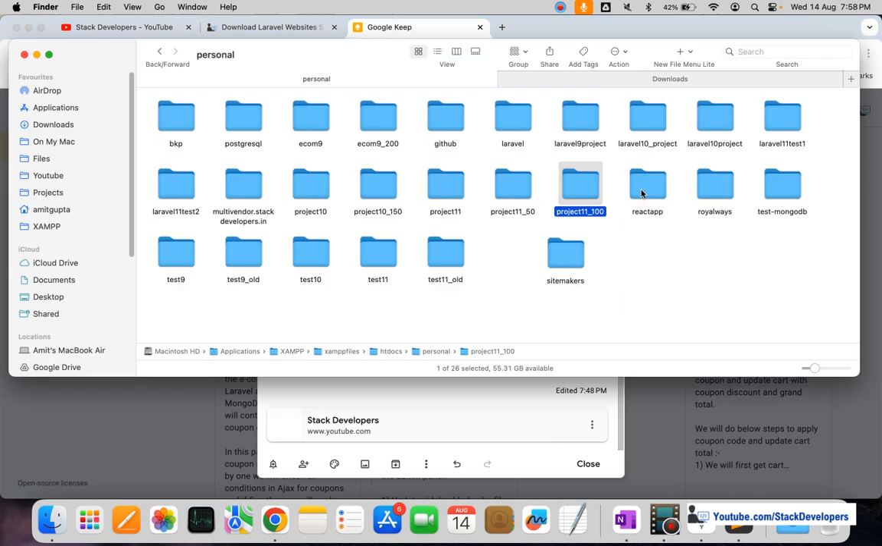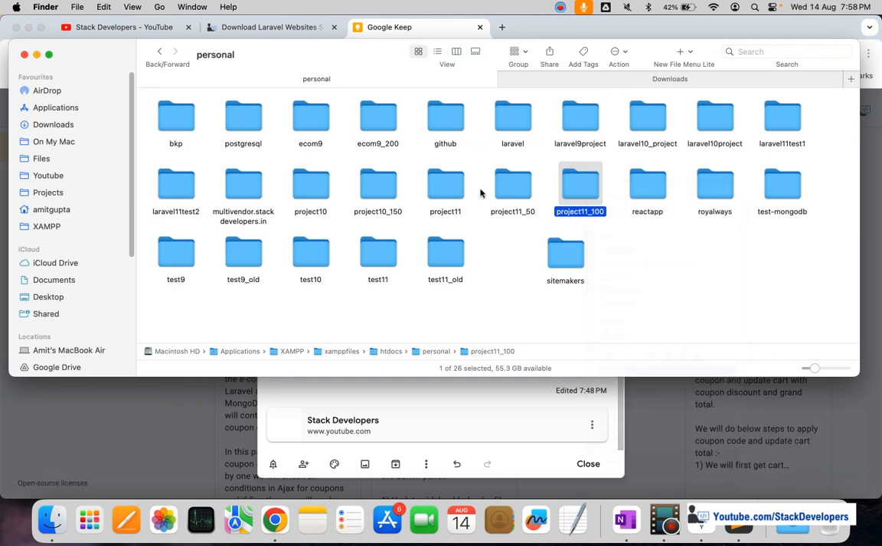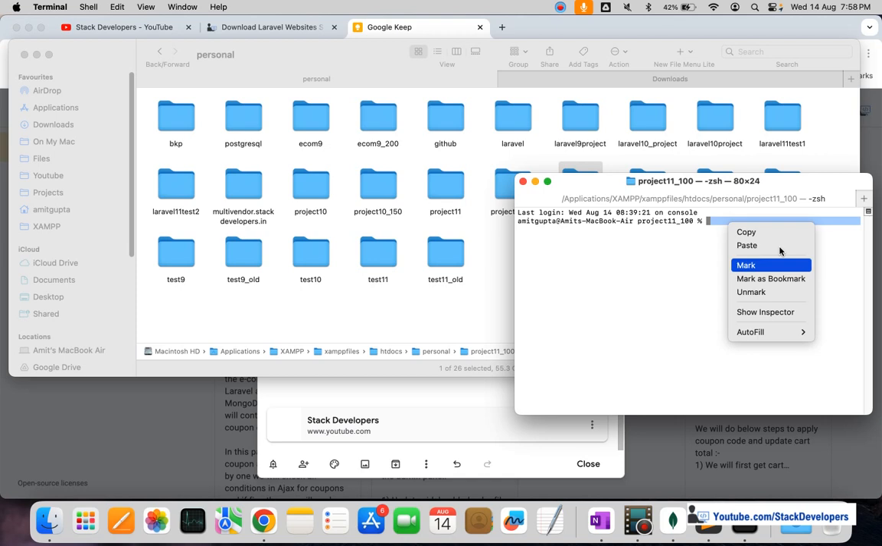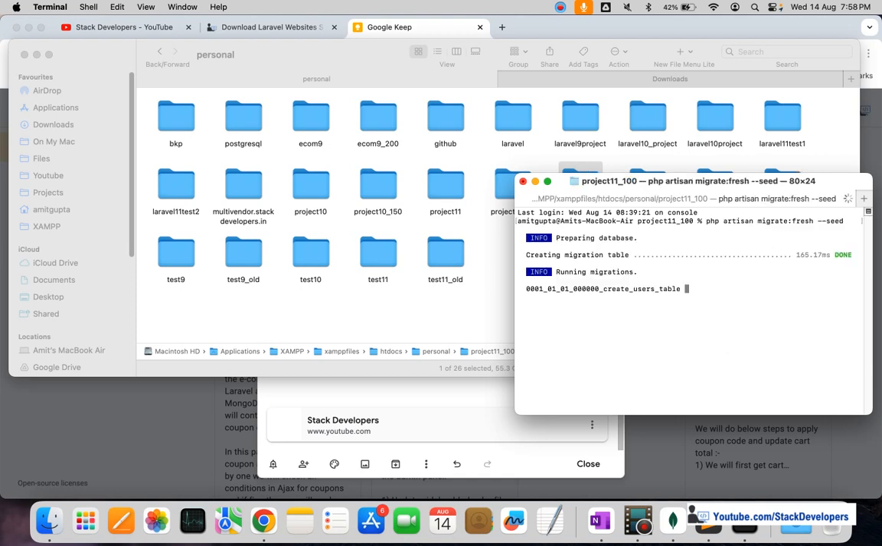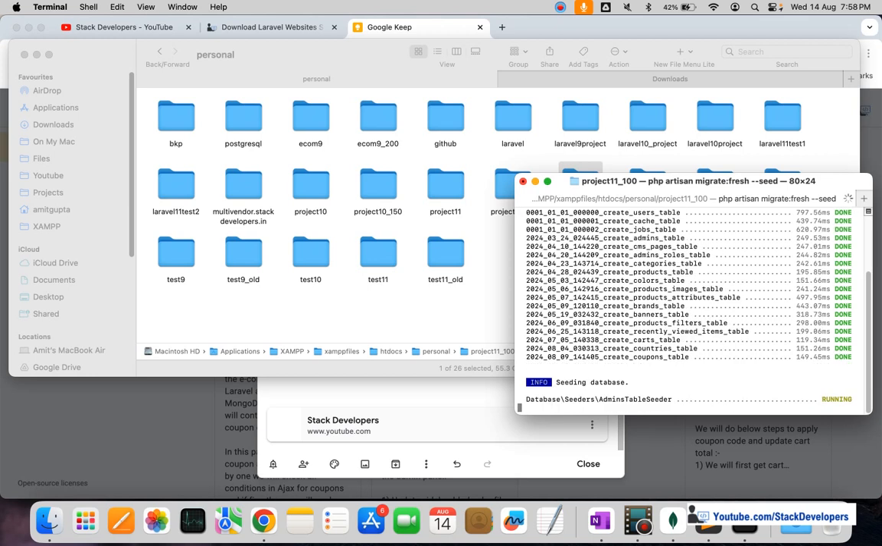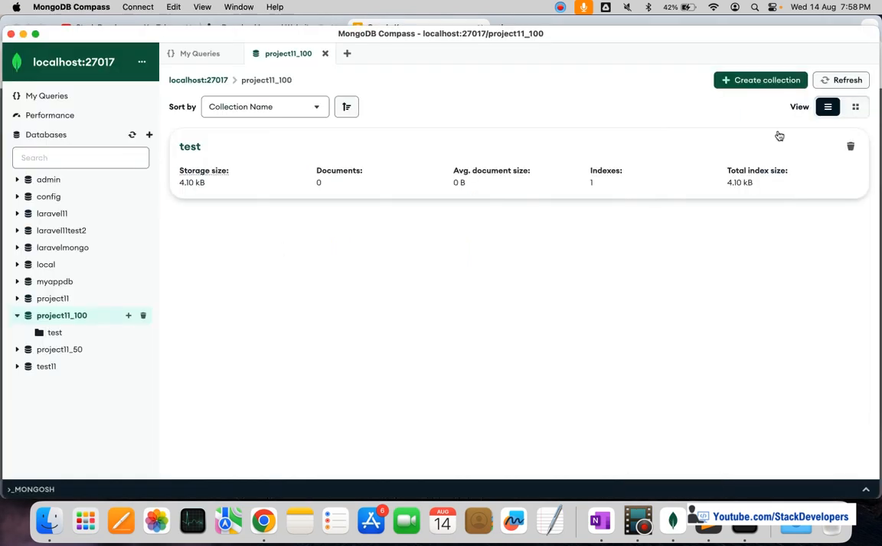Okay, so we are going to run one final command here. Services, new terminal folder, and here we are going to run this command so that it will fetch the database with all the required tables. Okay, so you can see one by one it is creating the tables, and it is also adding the data. See, everything has been done.